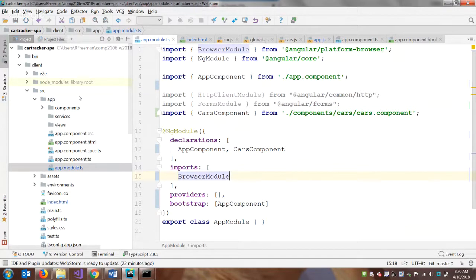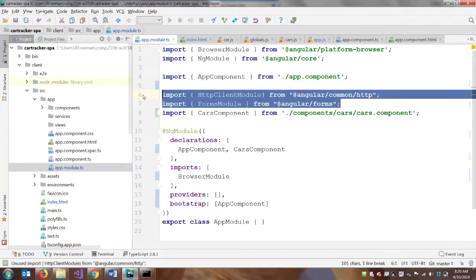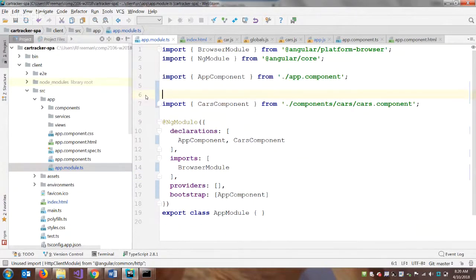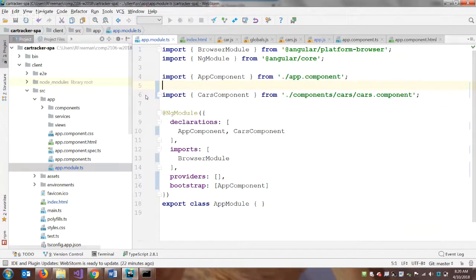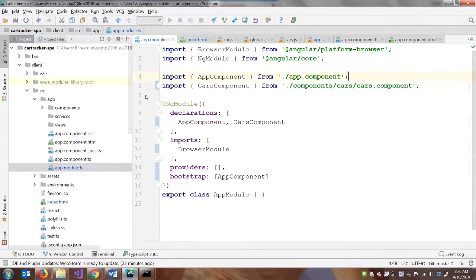So this file is just in client, src, and app. This last one here. Oh, and you probably don't have these two lines. Right, so it looks like this. So it added automatically the cars component in. It's saying this component is part of our application. This is like our Angular setup file, basically.